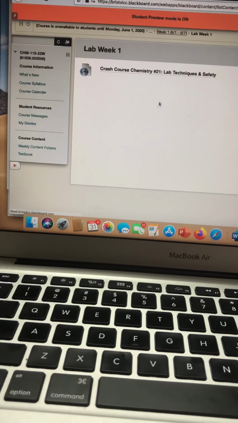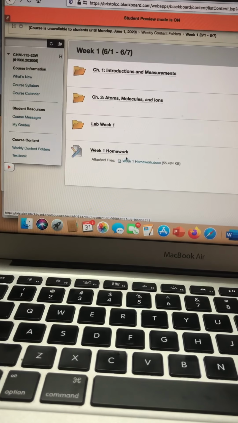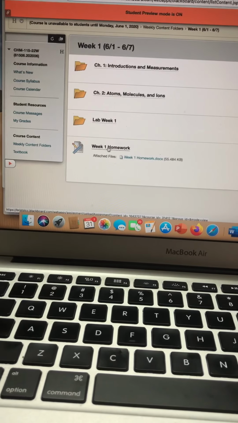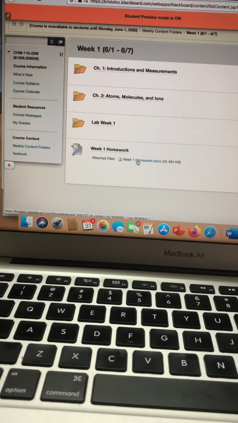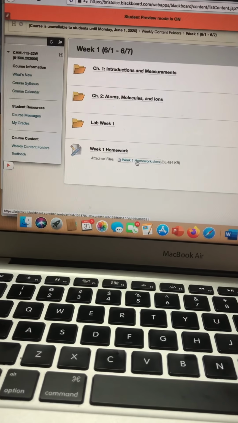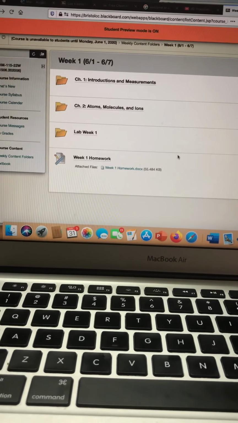The week 1 homework is up, and this is something that students struggle with a lot, how to navigate this. You'll see there's a black hyperlink and there's a blue one. The blue one is what you want to open first. That's the Word document. A lot of the time your assignment for the week will be a Word document.